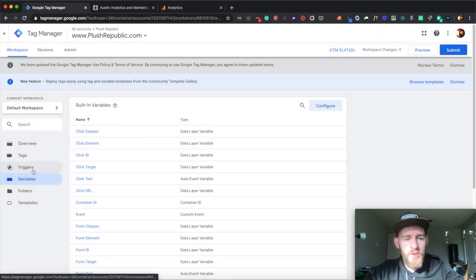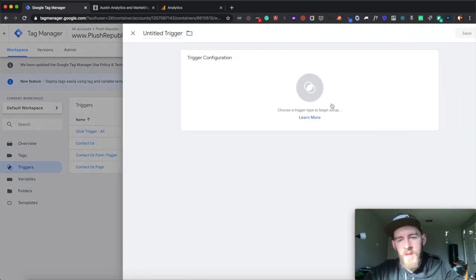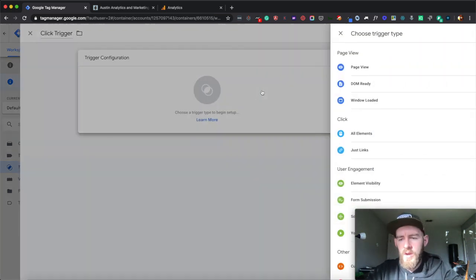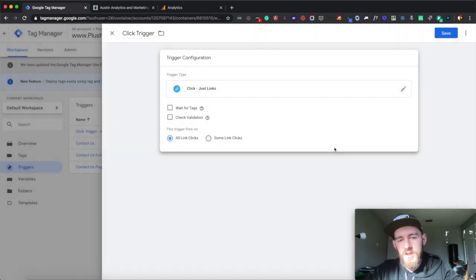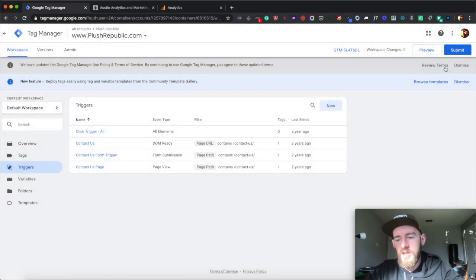After that's enabled, you'll want to go ahead and set up a click trigger. So I already have one enabled in here, but I'll show you how to do it anyway. You'll come in, you'll name it something along the lines of click trigger, whatever your preference is, and then click just links. And if I hit save, it'll mirror the trigger that I already have in here, which is to fire on all link clicks on your website. I'm going to discard changes and hit submit or preview.